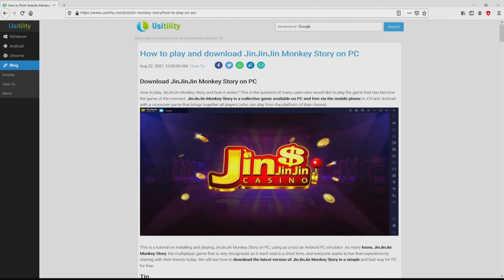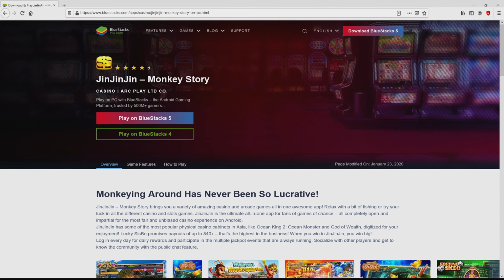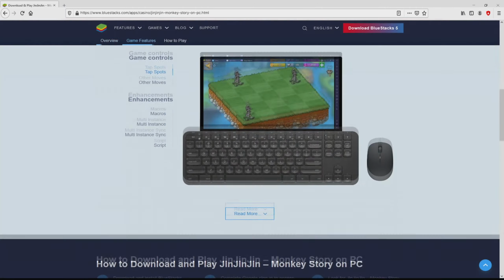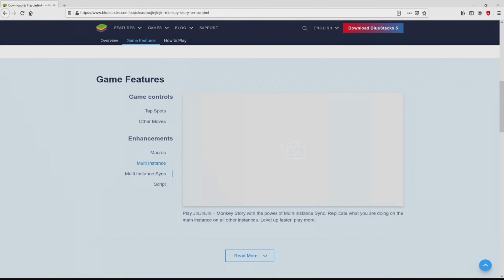in which we have meticulous information on the way to obtain Jin Jin Jin Monkey Story on personal computer. We scroll lower a bit and mouse click on the Download Game on PC button. Once we click on this link, we reach the site of BlueStacks, which is the Android emulator that we are going to run to get access to that game Jin Jin Jin Monkey Story on our PC.